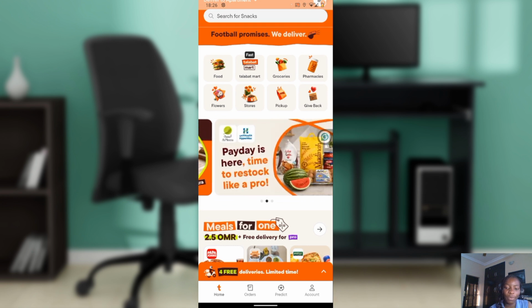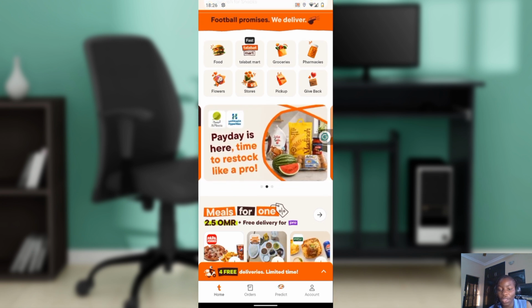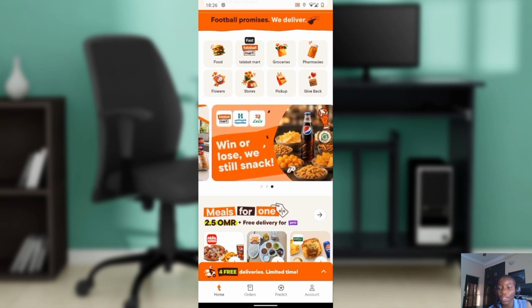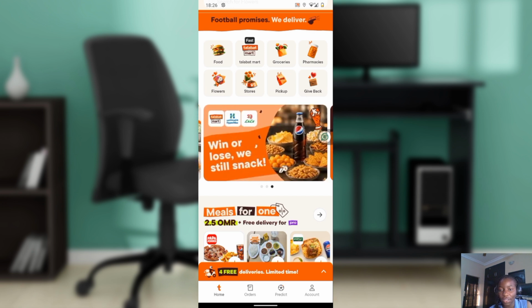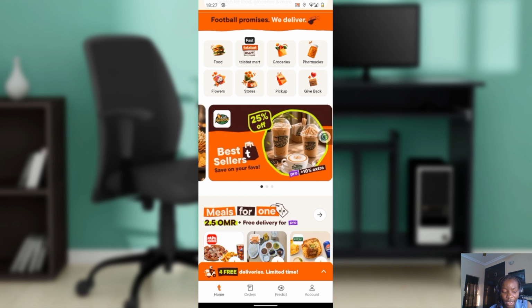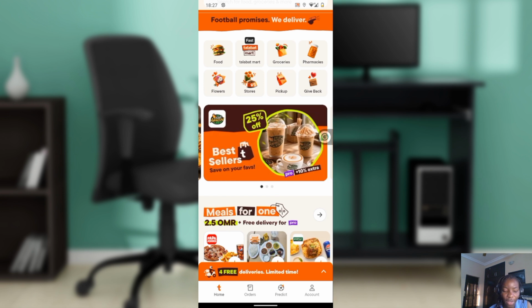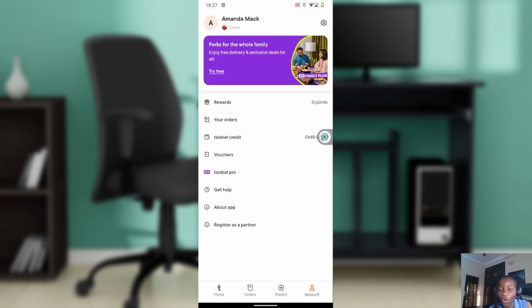Launch the Talabat app on your Android or iPhone, which of course I've done. If you're not already signed in, log in using your registered phone number or email address. And once you're on your home page, go ahead and tap on your account or profile tab, which is at the bottom right corner of the screen.